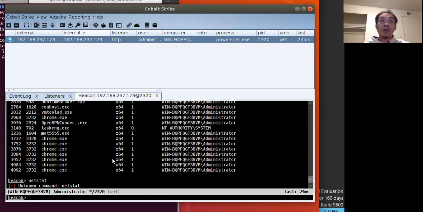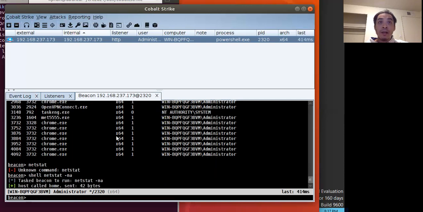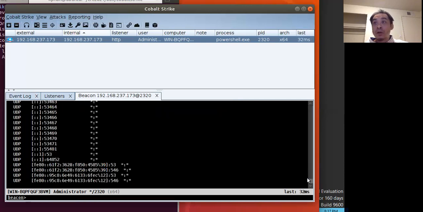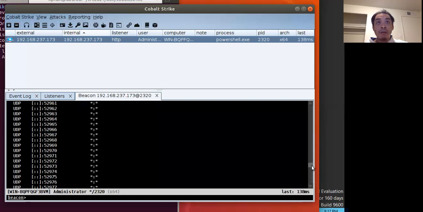Nope. So to run a command that will actually be executed as a shell command on the target system, you could run shell, and then you could run the actual native command itself on the target. So me, I want to run netstat -na, and that should give you all the results of the netstat command on the victim's system.